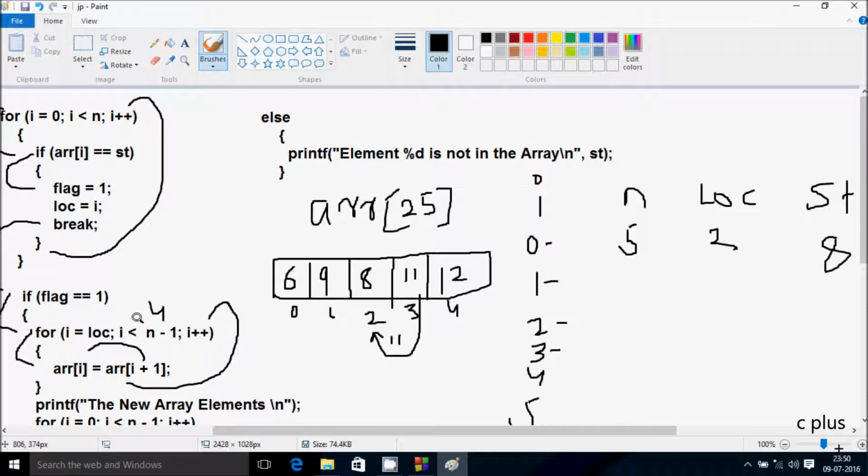Now check the condition 3 less than 4. Condition is true. So at here arr[3] = arr[3+1]. So the 4 position value goes to arr[3]. So the 4 position is 12, 12 moves to arr[3]. And now i is going to increase. So i is 4 now. Check the condition 4 less than 4. Condition is not true, so that does not coincide.